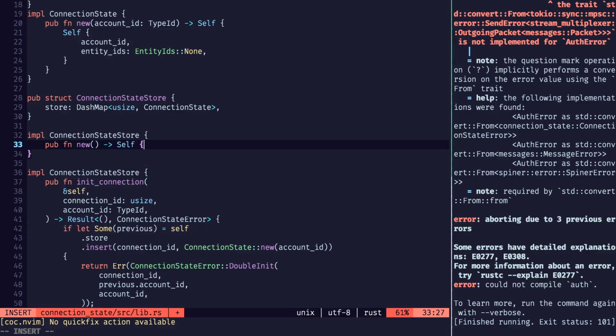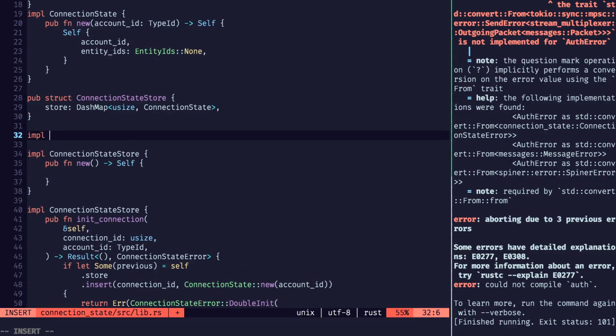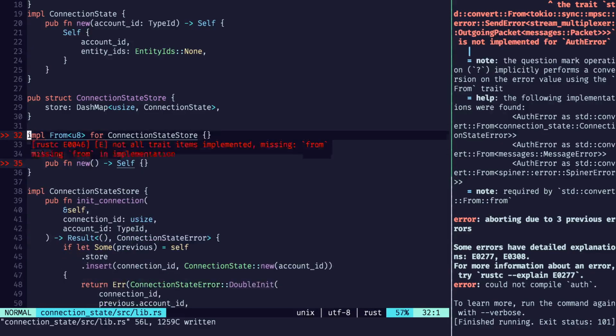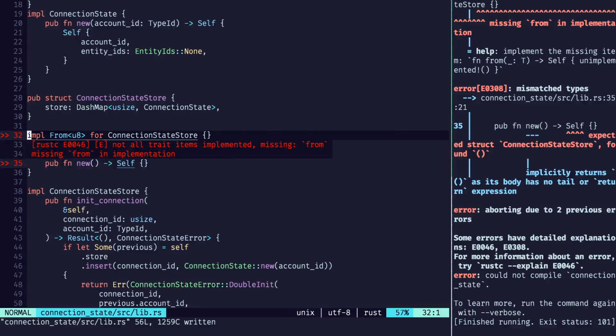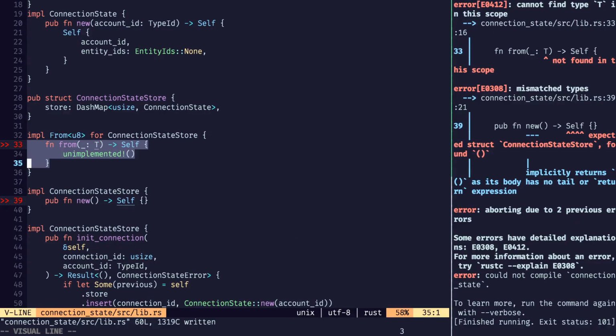So if I go to impl a trait, if I say impl from something silly like a U8 or connection state store, I do that. This Rust analyzer thing will say, hey, you're missing the from, and I can do a quick fix on it, and it tosses the function in there to implement. This is great. Now I don't have to memorize what this trait looked like, what the return values are, what the types are, etc. Pretty cool.